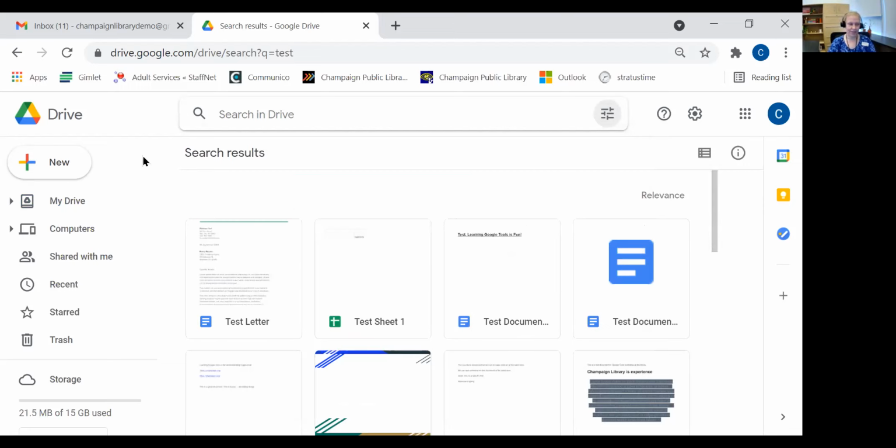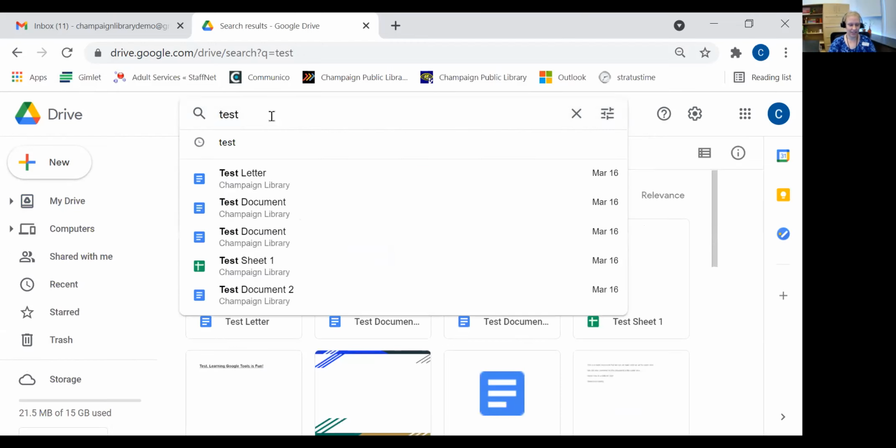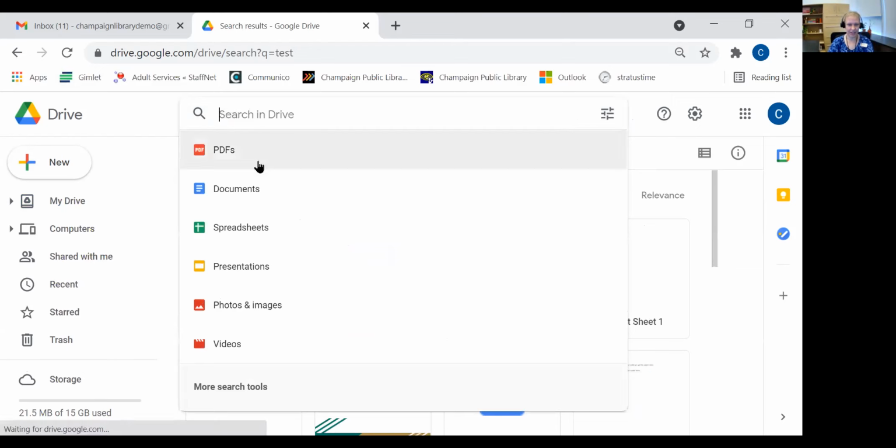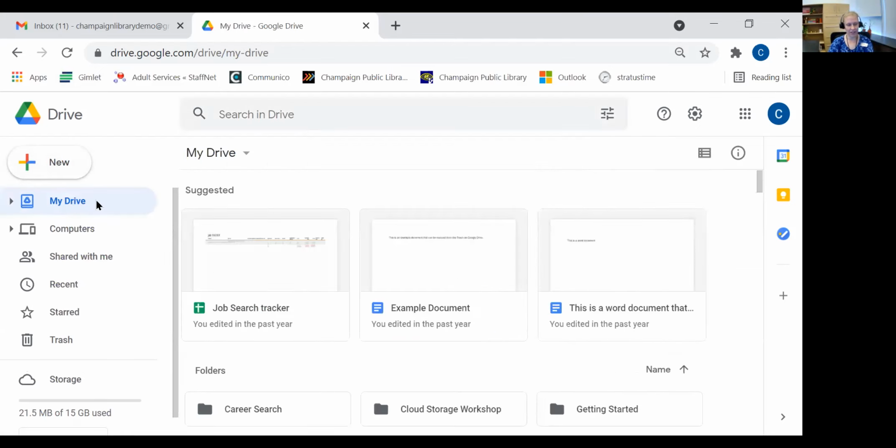Okay, so let's go back. I'm going to refresh this here. Let's go back and leave that alone, and go back to my drive. So over here on the left-hand side where it says My Drive, again, that's like My Files in the other one, where you're basically at your landing page where you can see all of your things that you've created.